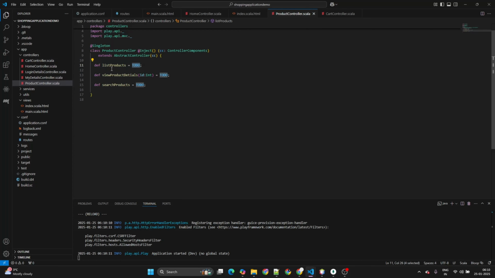So what I'm going to do is that for these products, I'm going to create the API. So where we'll call the API. So for calling the API, we need WSClient, which is the dependency. So we need to add that as a dependency. So let me add that.